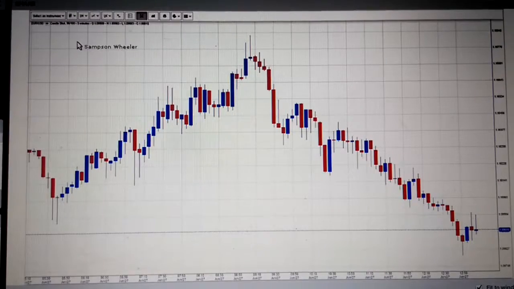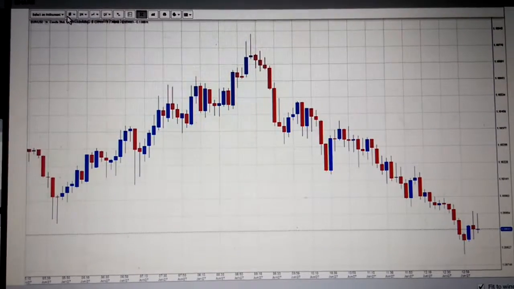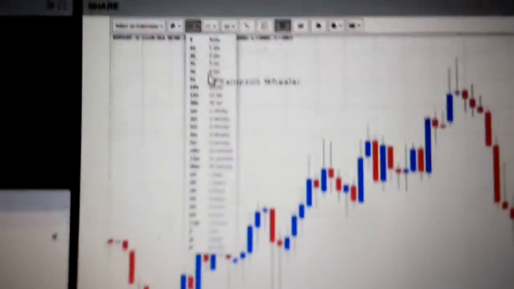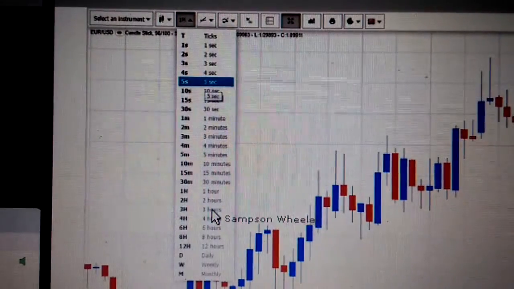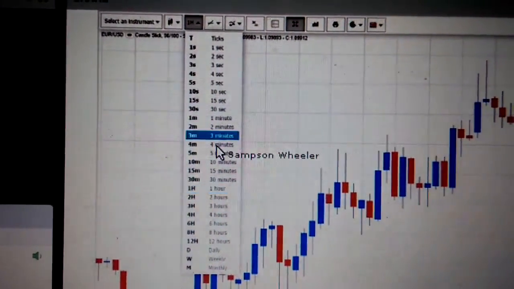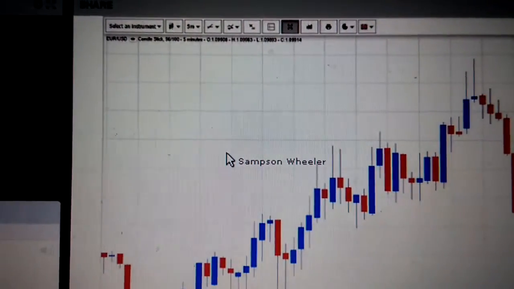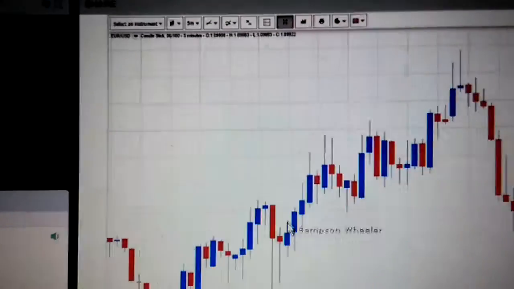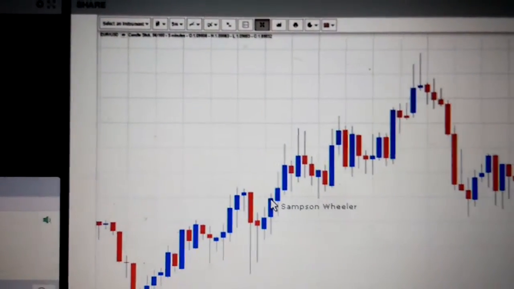Now, over one more icon to the right, next to the icon that lets us choose the type of chart, we have another icon. And this one allows us to choose a time frame. So right now, we're on a 5-minute time frame. This means that every single one of these candlesticks represents 5 minutes.